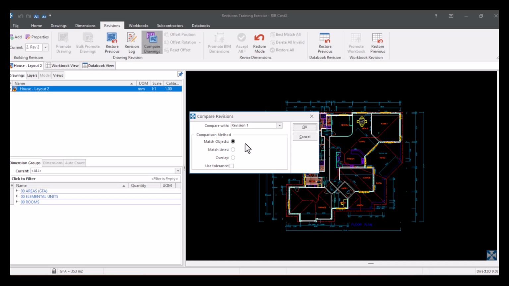This will give you the most options in terms of layering. You've also got match lines. So this is useful if you have 2D drawing. So if it's a CAD drawing or a smart PDF with vector lines, then that's probably your best option. And then you've simply got overlay, which will give you the fewest options with your layers, but it is useful if you've got 2 differing formats, or perhaps you've just got lesser quality drawings. So firstly, let's have a look at match objects and press OK.